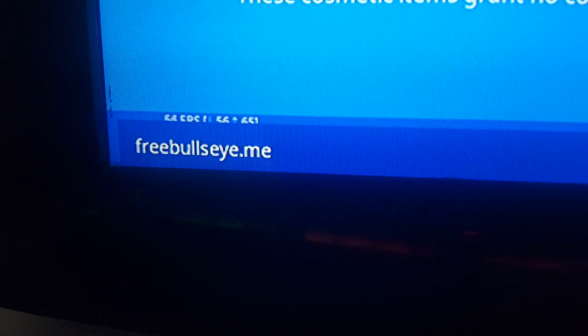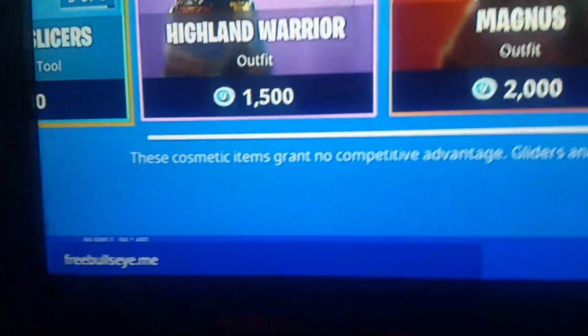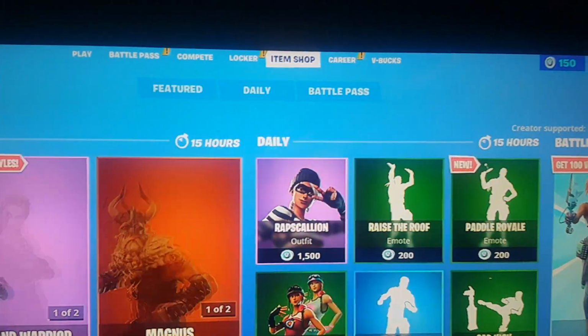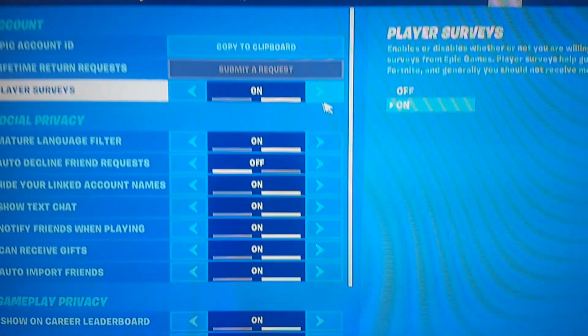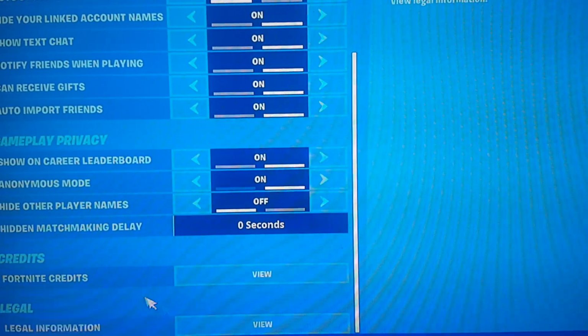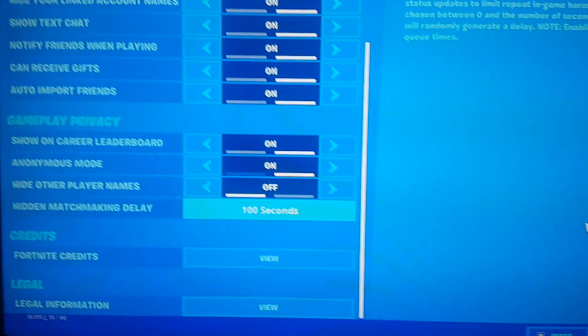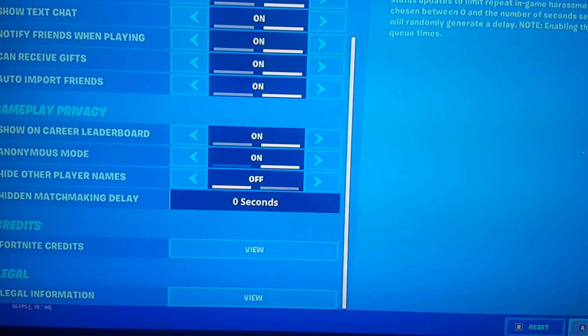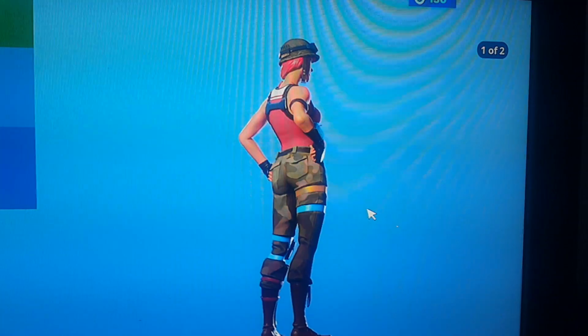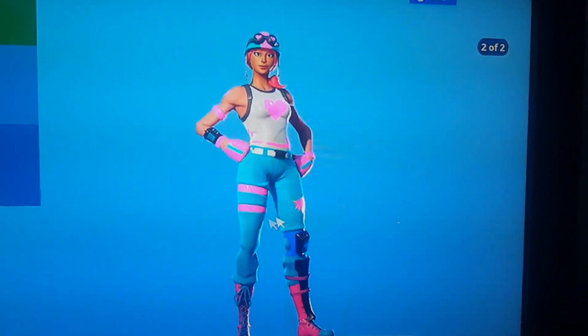So guys, this is what you want to type in the bottom left of your screen, freebullseye.me. Once that's done, you want to send it in. So I'm going to send it in there. Once that has been sent, you want to go to settings, as I'm doing here. Go to the player icon. Go down to here, the matchmaking delay, and put it up to 100 seconds. Press apply and then put it back down again. Press apply again. Come back off, go onto the skin. And you want to preview the skin, then go on the other style.